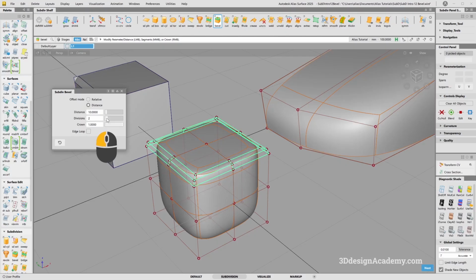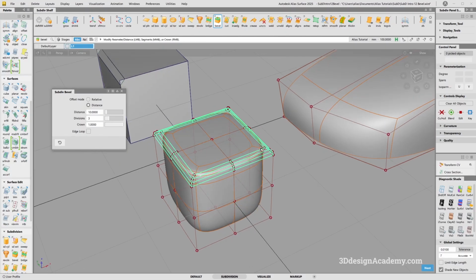So let's say you want to make it a little bit more dense like this, which will create a little bit more defined fillet-like feature, or you can also change the crown as well. So that's going to, as you can see over here, change the location of the CVs like this. Now, usually, however, I just prefer to keep it at division 1, and that's how we use it.